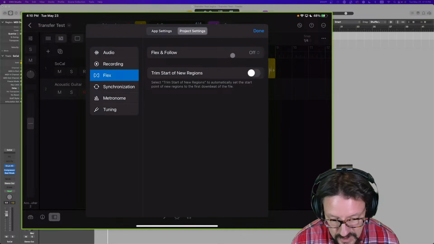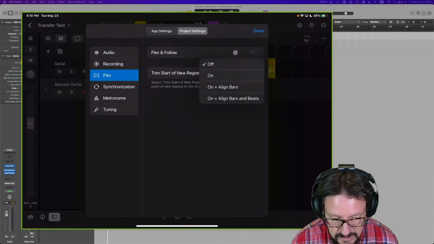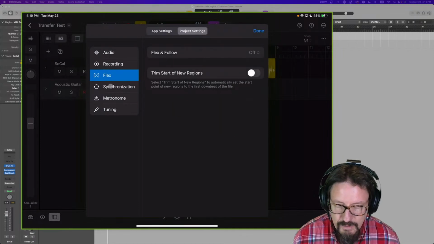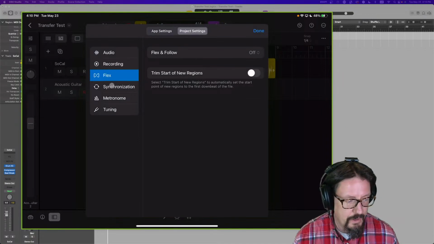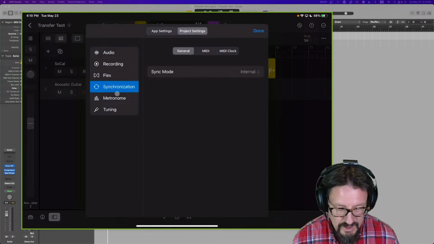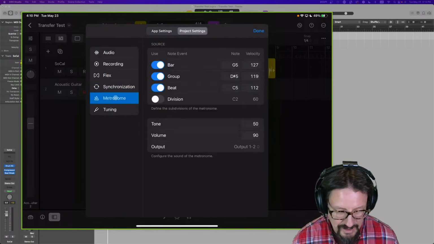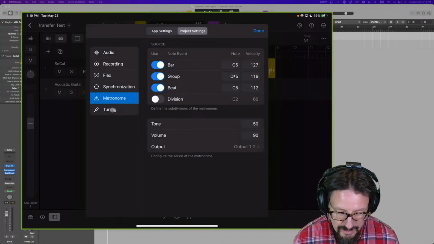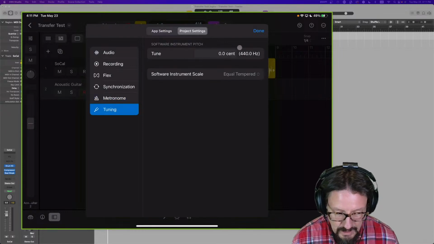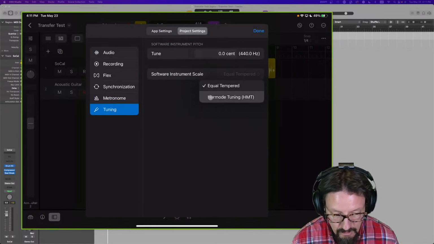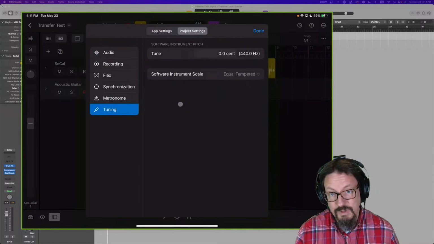Flex and follow, we can turn that on by default for tracks. Flex is actually one of the biggest concerns I had about the whole thing. Synchronization, we could have consolidated some of these things. We didn't need to have all of this happening. Although we do have the Hum mode tuning, which is nice to have carried that over.